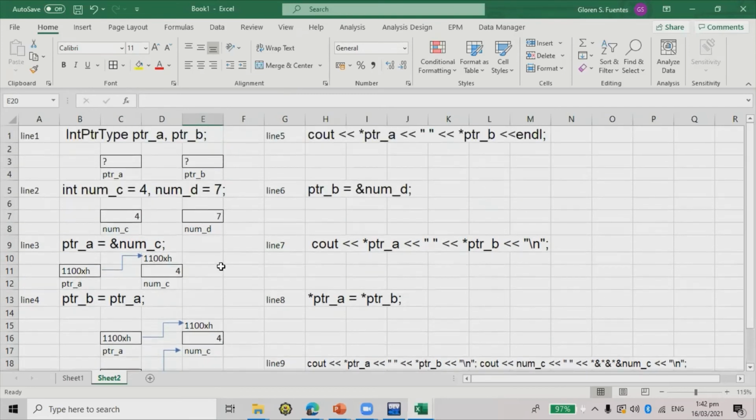Next, let's have cout asterisk PTRA space asterisk PTRB. That means we are going to display the content where pointer PTRA and PTRB are pointed. So this becomes 4, and then a space, and then 4.